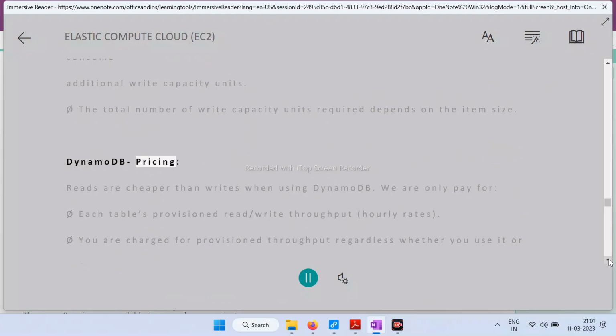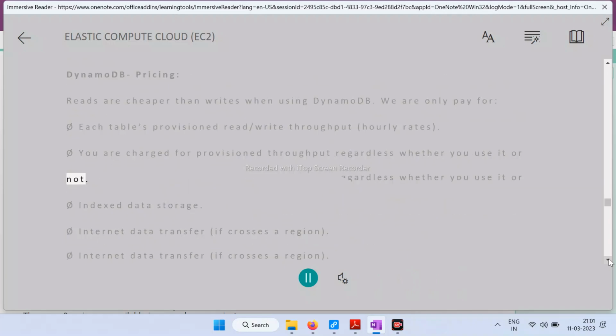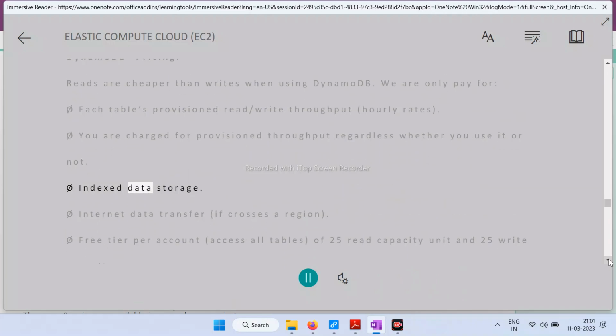DynamoDB pricing. Reads are cheaper than writes when using DynamoDB. You only pay for each table's provisioned read/write throughput at hourly rates. You are charged for provisioned throughput regardless of whether you use it or not. You also pay for indexed data storage, and internet data transfer if it crosses a region.